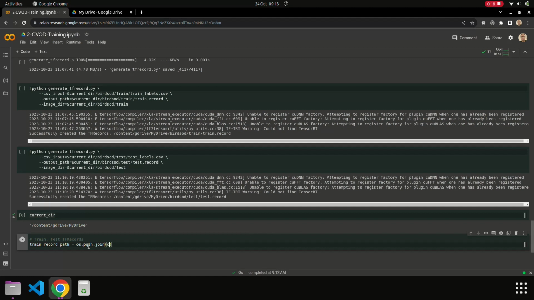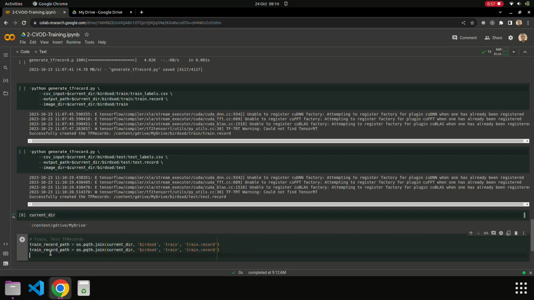Here we assign the train record path to a variable called train_record_path. We're going to use the os.path.join function to join the different parts of the path, the current directory, birds od, train.record, and same thing for the test path, test record, test_record_path.